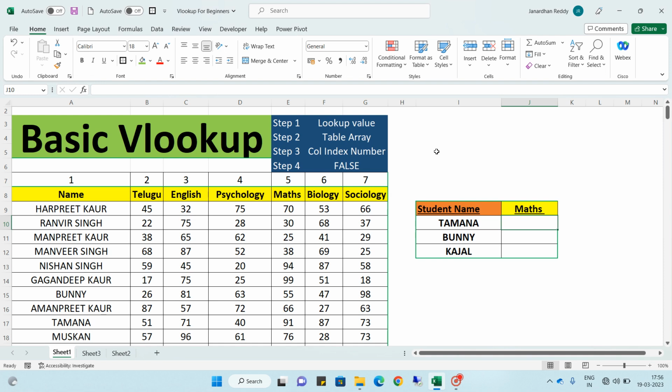Hello everyone, today we are going to learn how to use basic VLOOKUP in Excel. So before jumping to the topic, we need to understand what VLOOKUP is. V means vertical, and lookup means it will search the entire table for the given condition, and according to that given condition, it will give the output. So these four things you need to understand first.